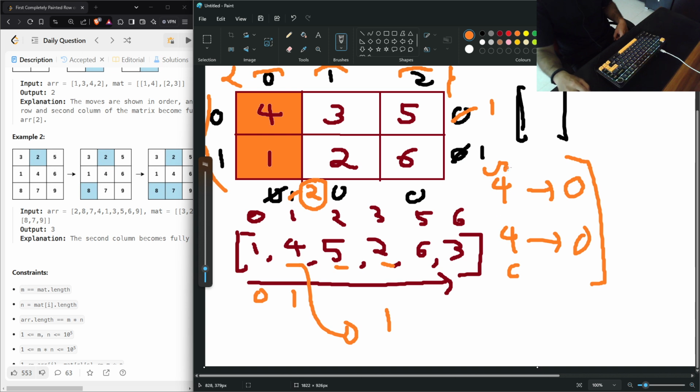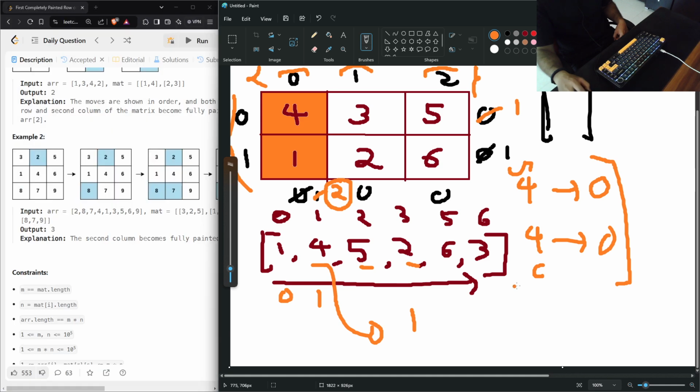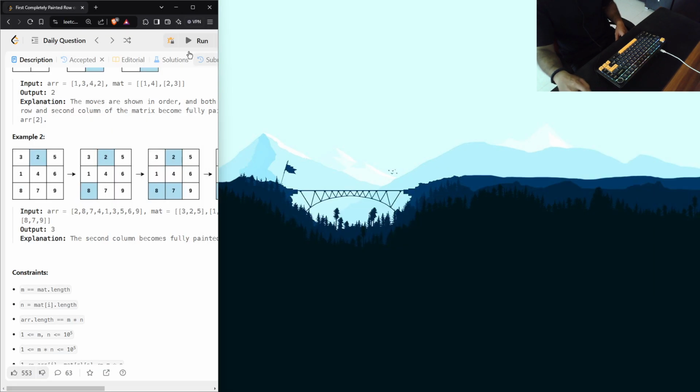For the R and C that we will be getting, we'll be updating those values in that particular row and that particular column by 1. The moment it reaches its threshold is when we'll return that R. So this is how the algorithm is working. I hope you guys are understanding. Now let's try to code this up.